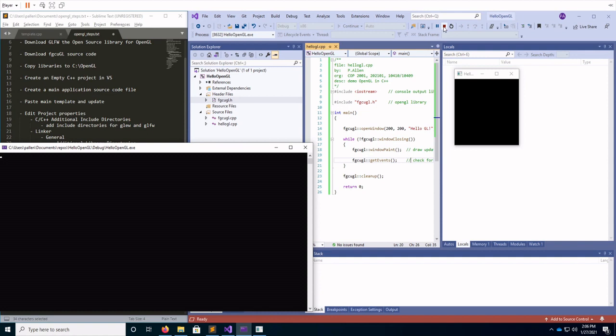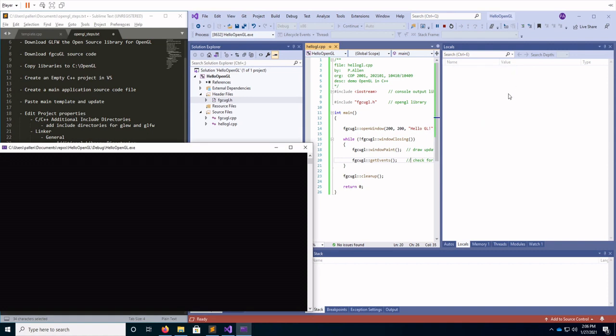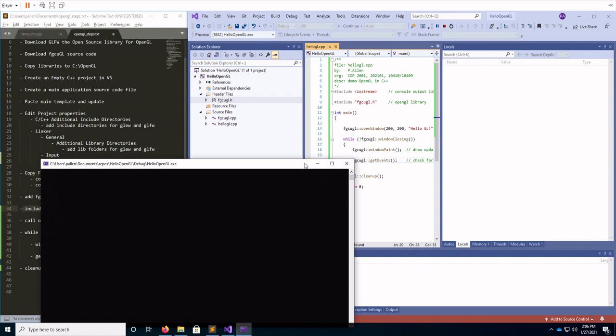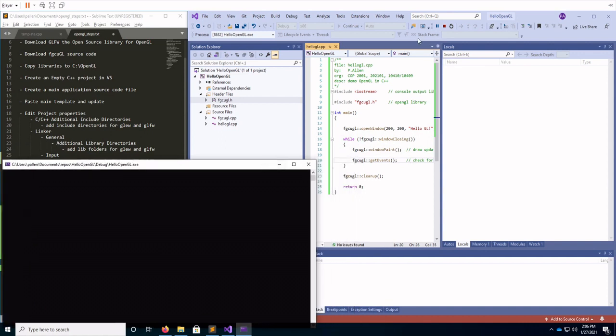I'm going to stop this. Now what we can do is we can actually close the window, which should get caught by get events, and then as it comes around and evaluates the while loop again, it'll see that the window is closing. It says while it's not closing, keep looping. So once it is closing, it should exit and do the cleanup. All right, so let's stop the debug.